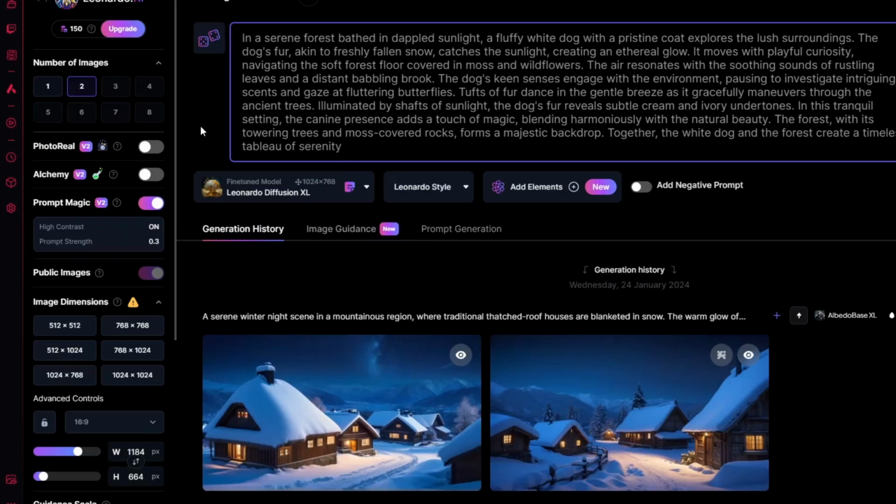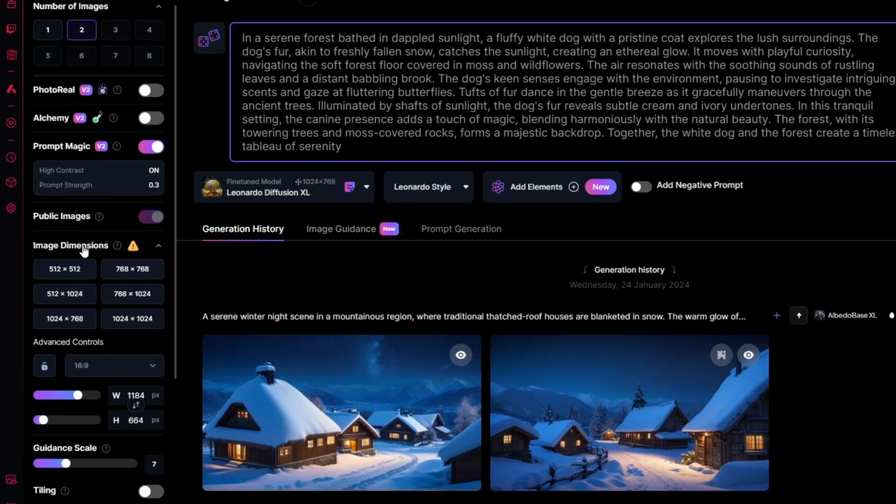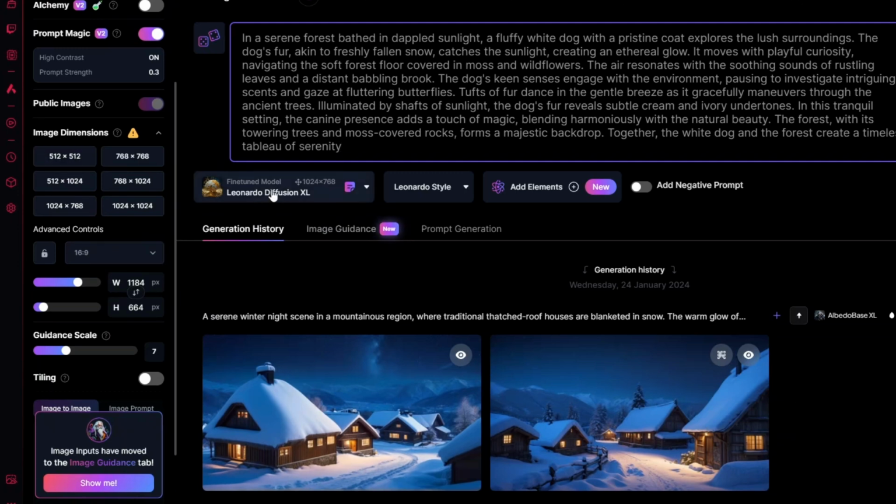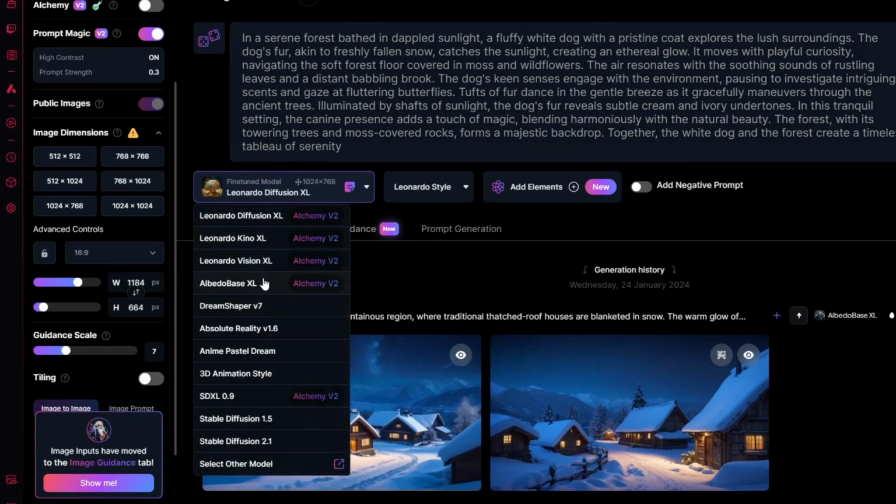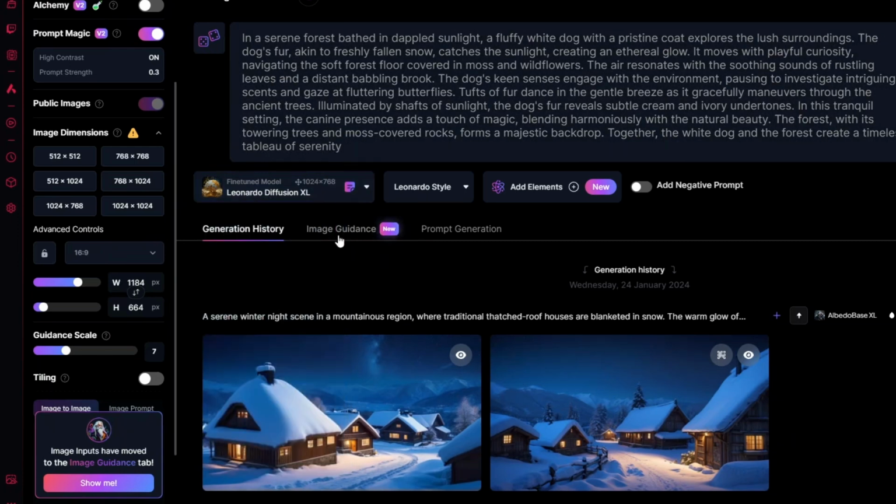So right after that, of course, you have your properties. For example, you have the number of images, and you have the version of PhotoReal, which is their feature. You could experiment with this on your own. You have your Alchemy, Prompt Magic, public image, image dimensions, and more. Of course, the most important thing of all is the fine-tune model. I'm just going to choose this fine-tune model right here, which is Leonardo Diffusion XL.